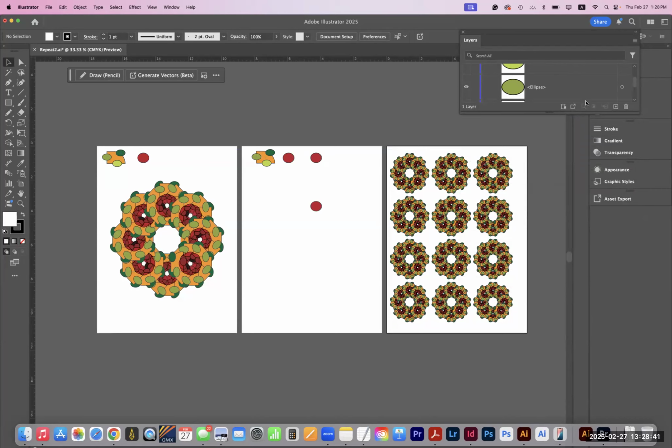Because if you only target them, Illustrator thinks you are just on it, but not selecting them. And if you're not selecting, nothing is going to happen.